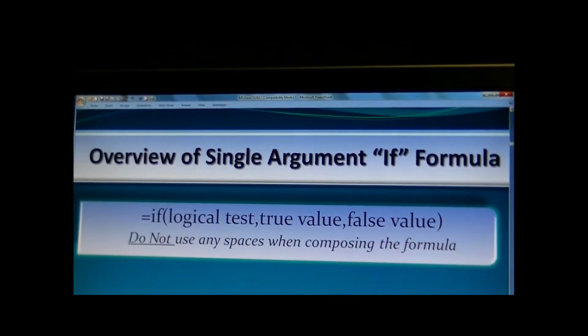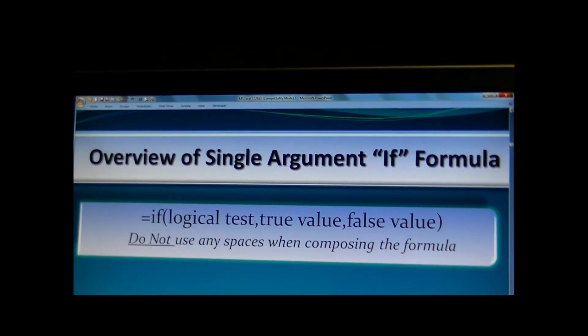Here are the steps for the overview of a single argument IF formula. Always start with equals IF and a parenthesis. Then you have your logical test, your true value, and then if that's not true, the false value. Please keep in mind, never use any spaces when composing the formula.